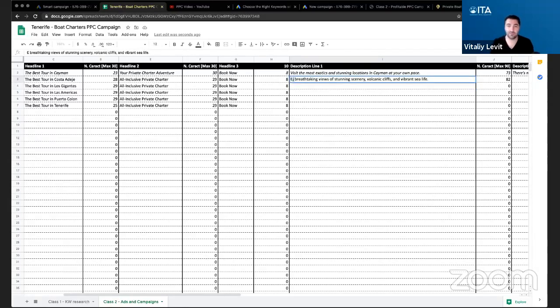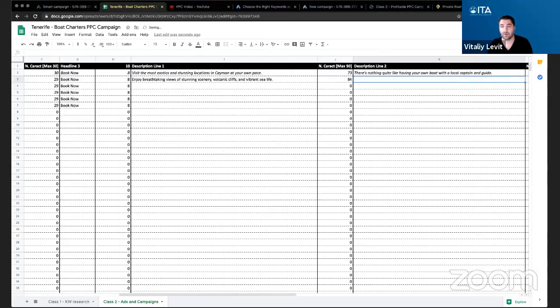And I'm going to do: enjoy breathtaking views of volcanic cliffs. What I've seen live. All right, we're at 84. That's good.